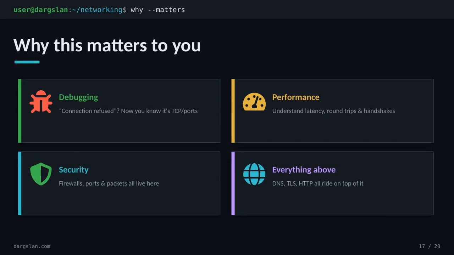So why does any of this actually matter to you? Well, the next time you see a connection refused error, you'll instantly know it's a TCP or port issue rather than a mystery. You'll understand why some requests feel slow. Those round trips and handshakes add up. Security concepts like firewalls and packet filtering will finally click, and you'll see how DNS, TLS, and HTTP are really just layers sitting on top of the foundation we've been building.